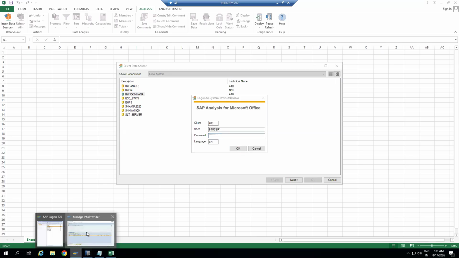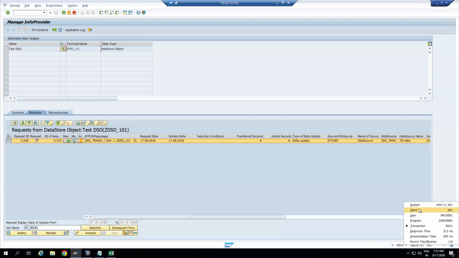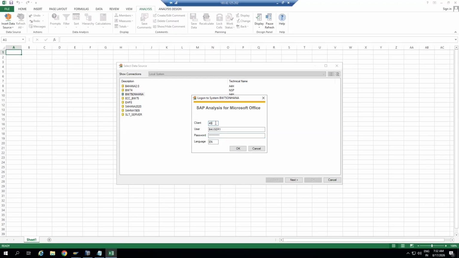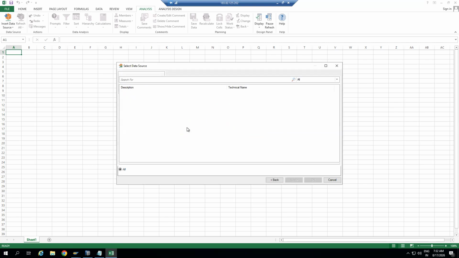What is the system ID? 001. Client is 001 for BW on HANA.